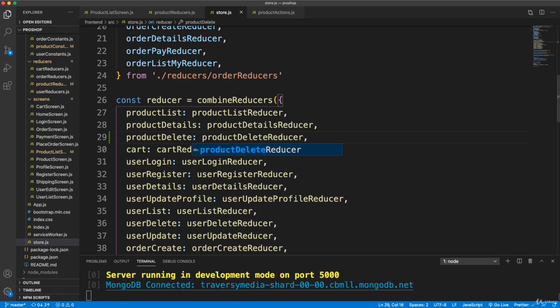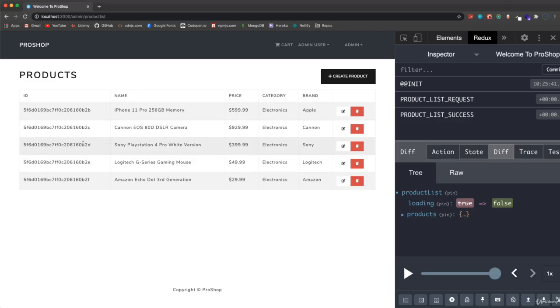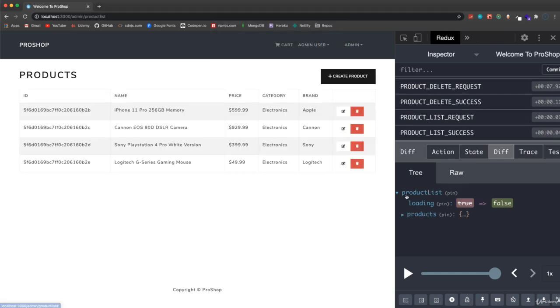All right. So now we can see the products again, and if I go ahead and delete one of these, I'm going to get a confirmation. I'll click OK, and it deletes, and then the products list again.